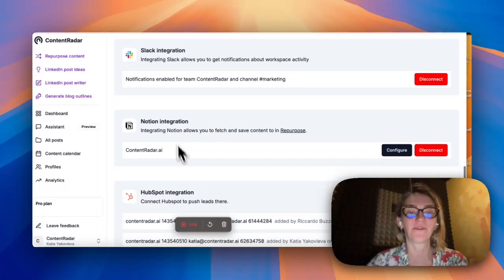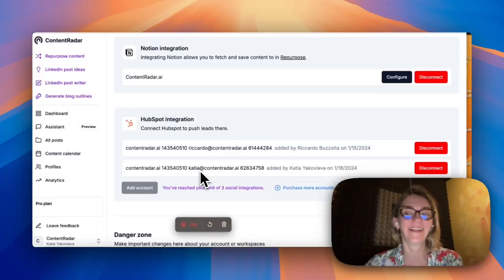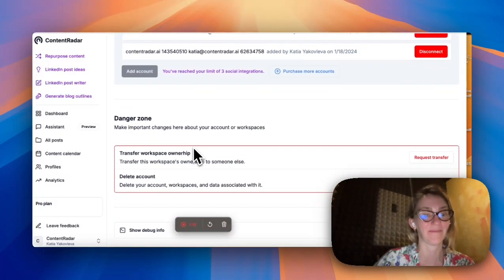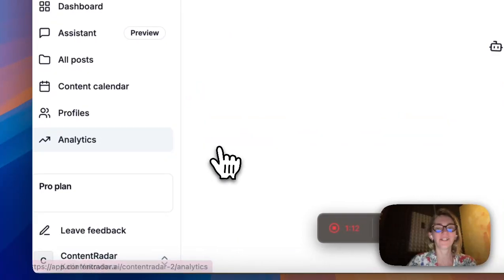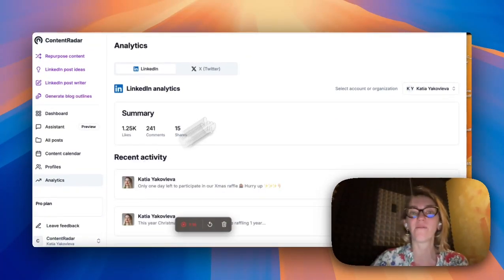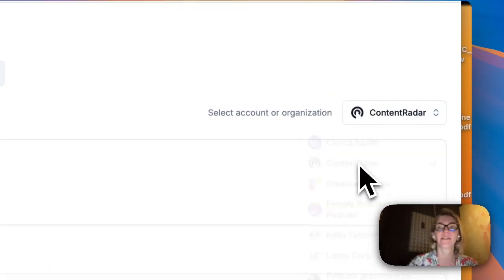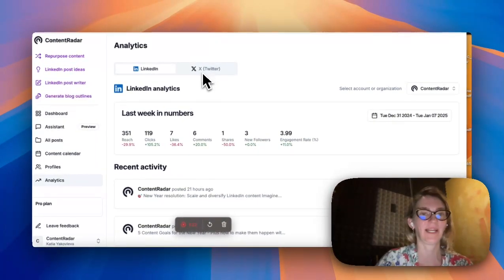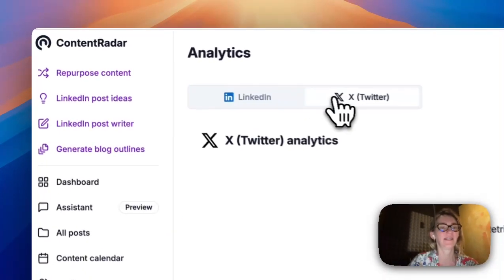You can pull your drafts from Notion and add leads that interact with your content on socials to your CRM. Of course, you also have handy analytics at a glance for both personal profiles and company profiles connected to the workspace. You can switch between LinkedIn and X, as you can see here.